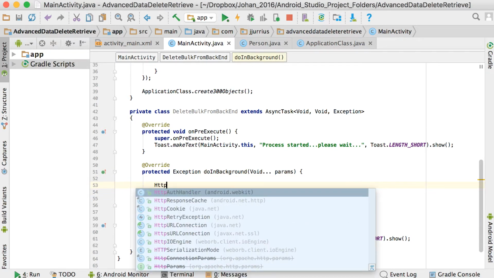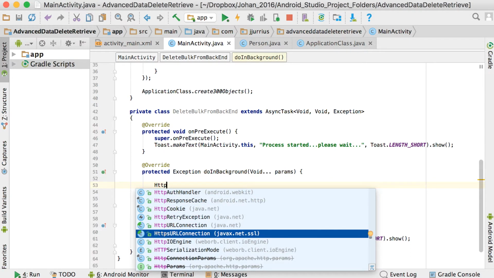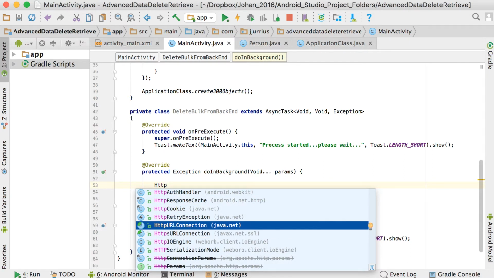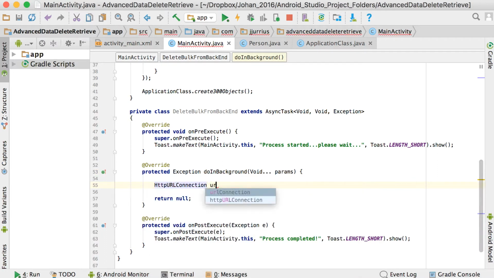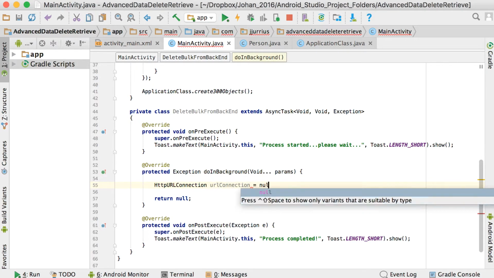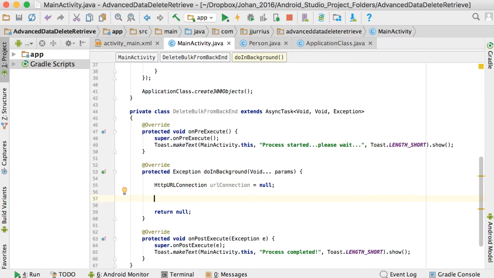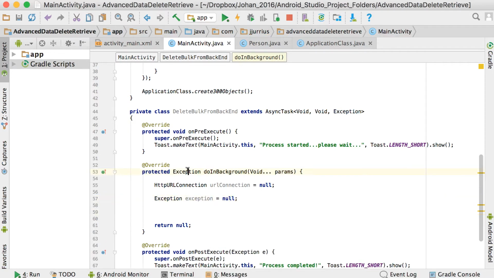So for this to work, we're going to say HttpURLConnection, and I'm going to call this one urlConnection, whatever you want to call it. And I'm going to set it to null right from the start. We'll change it now. And then I'm going to also have an Exception object. Let's just call this one exception, and we set that one also to null. And you're going to see why I'm using that one. You can see that we're sending through an exception, so that will be the one that I will actually be returning from this method.